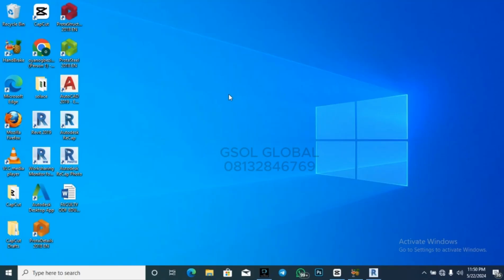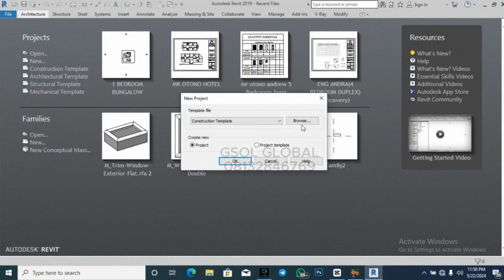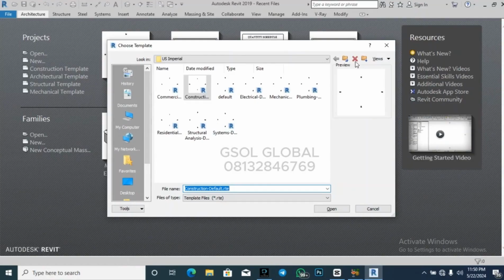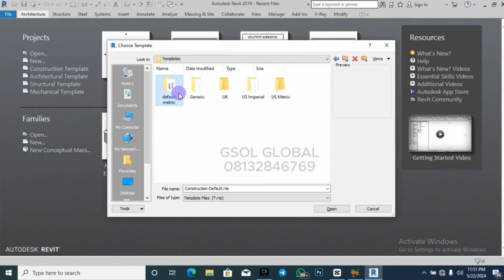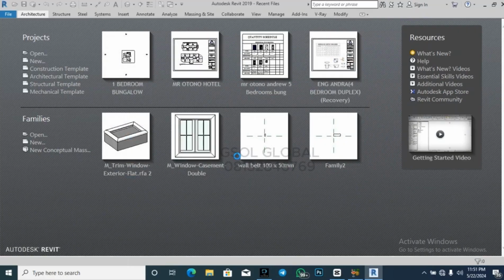All right, so let's go ahead. Based on what I've said, the next one now is your 3-bedroom bungalow. So we're going to go ahead and open our Revit. If yours is not open, you can go ahead and open yours. The next thing I'm going to be doing here, I will just click new, I'll browse, and then go backward to my default metric, and go open, and okay. Perfection leads to practice, leads to perfection.